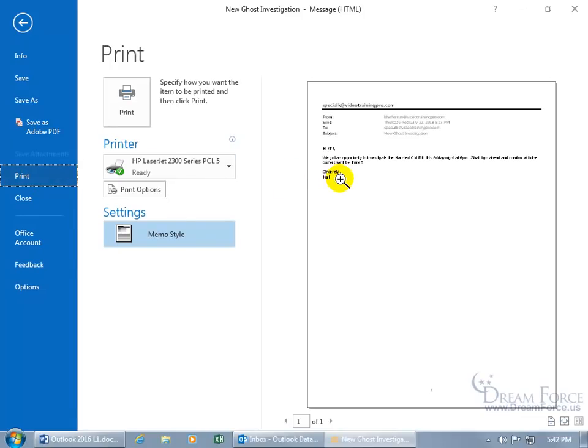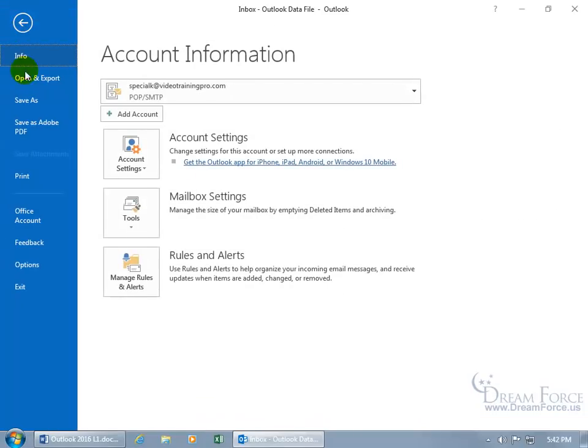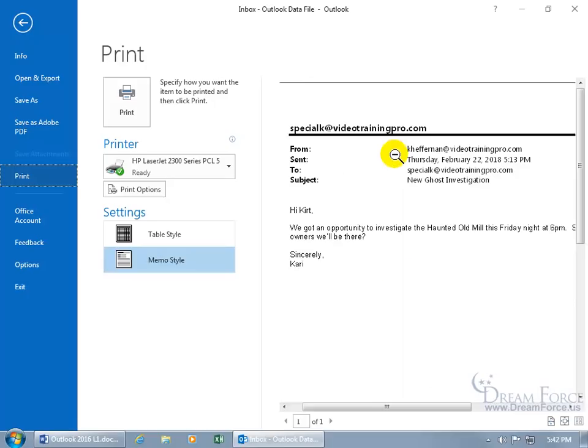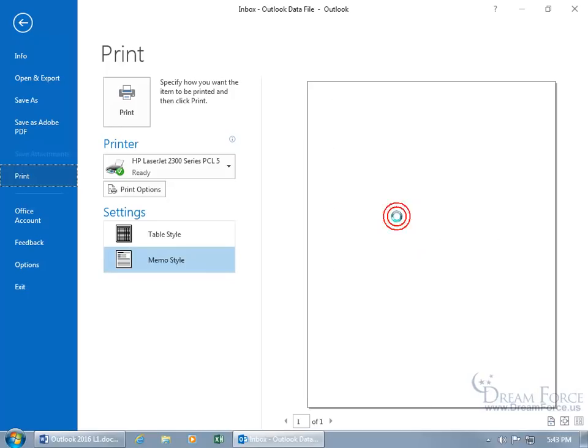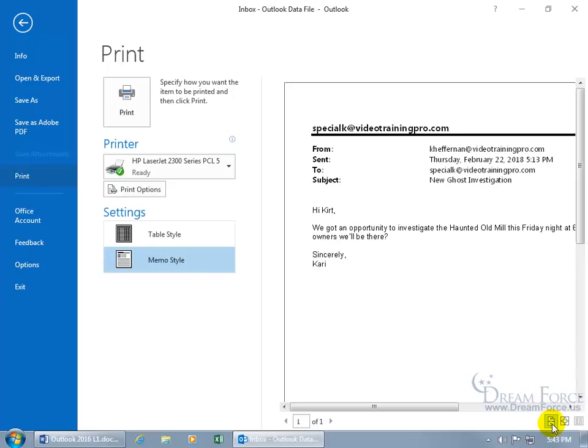Get a preview of it, or let me close out. You don't have to open up the message, you can just have it selected and then come up here, click on the File tab, go backstage down to Print, and there's a preview of the message that I have selected. Over in the preview window, you can click on it to zoom in and scroll over so you can get the actual size. Click on it to zoom out, or you can come down here and click on the actual size, and that's what it's going to look like when it comes out of your printer.